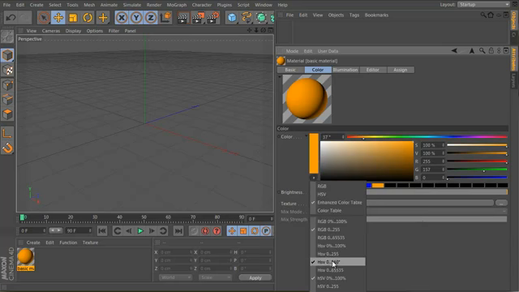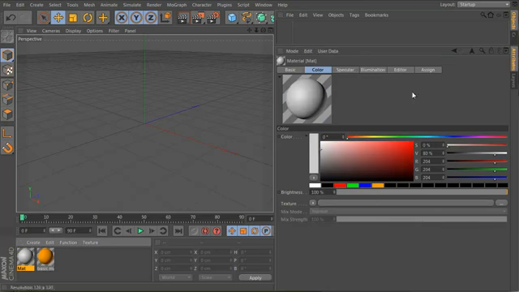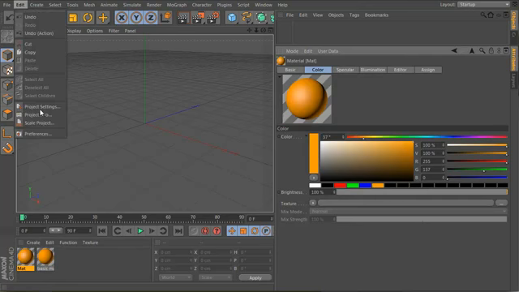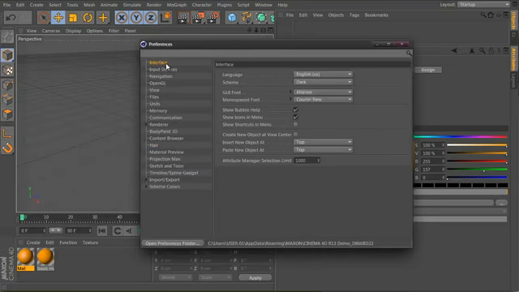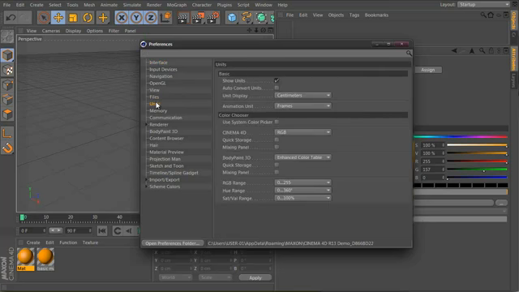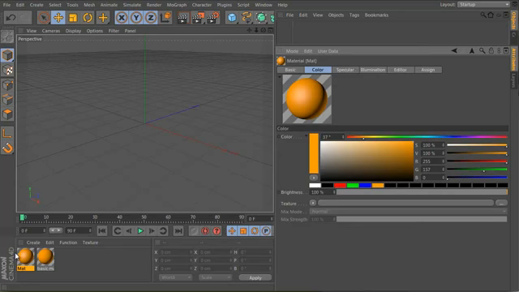You can pick where you want the values to go. The only problem is when you make a new material, if you make a new scene, you lose this. So what you have to do is go to Edit, Preferences, and go into Interface, and you pick Files, Units, they change in every version. There it is. Color choosers, Cinema 4D, what is it? HSV. And now every time you open it, you'll have this stuff.